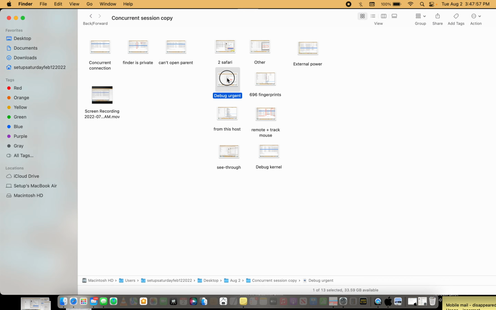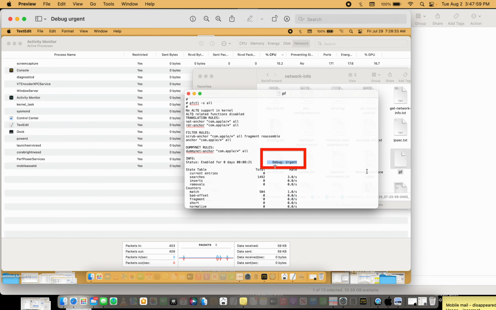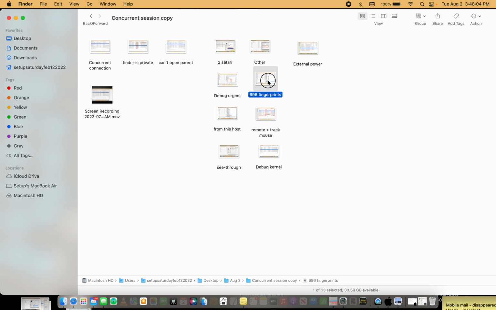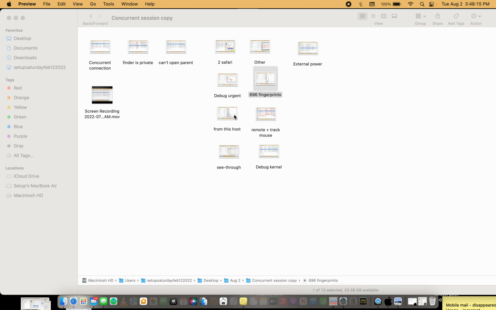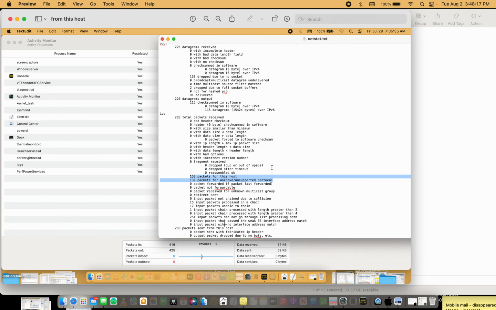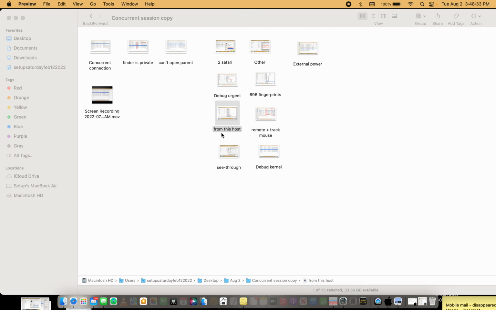Now my Mac tells me that debug is urgent. Right there. It tells me that the operating system loads 696 fingerprints, and I should be the only user on this Mac. My Mac also tells me, when I turn off Wi-Fi, that I'm receiving and sending packets, and it's an unknown, unsupported protocol, and apparently I'm the host from this host.